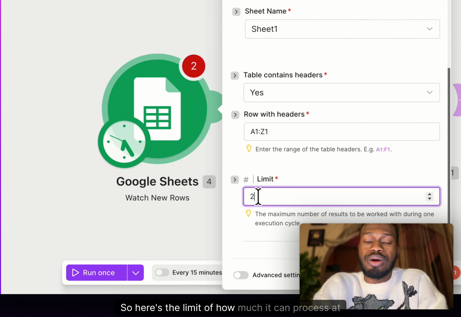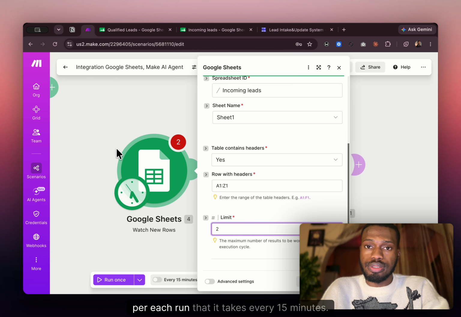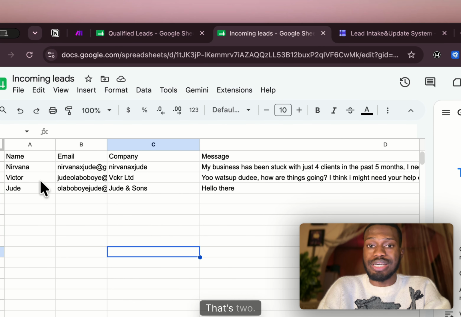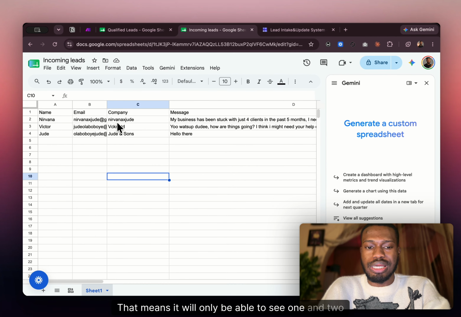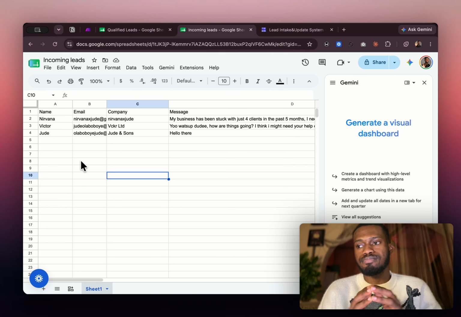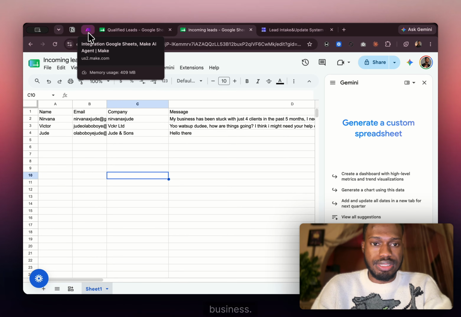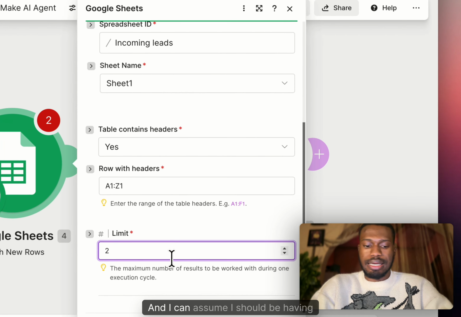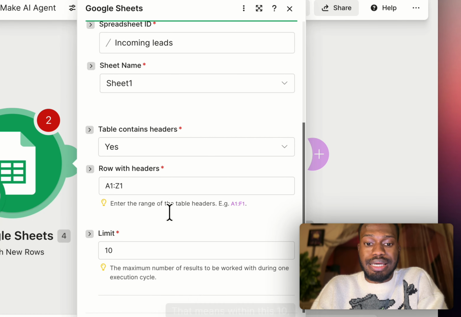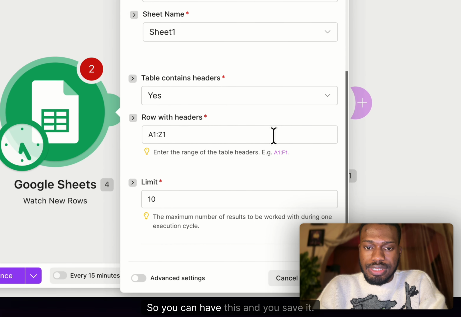So here's the limit of how much it can process at once. If you do remember, that means per each run that it takes every 15 minutes, right? That means each time it will only be able to load 2. That means it will only be able to see 1 and 2, and we don't want that. So you can make it as large as possible depending on the business, the amount of leads they get. Since this is my own business, I can assume I should be having about 10 leads every single day. So that's the limit. That means within this 10, it's very easy to process at once. So you can have this and you save it.